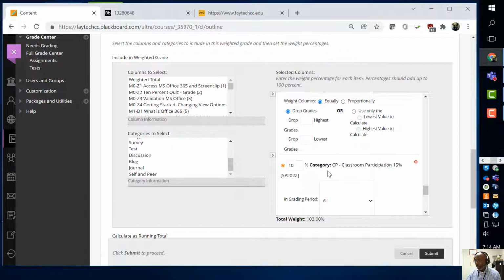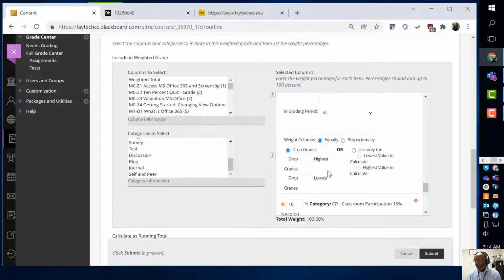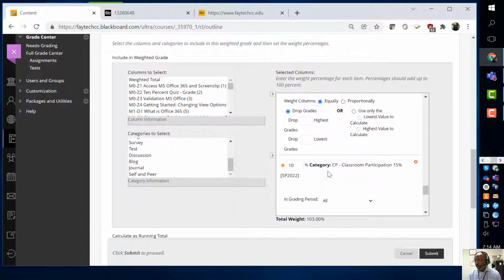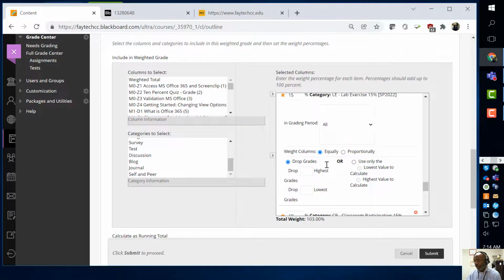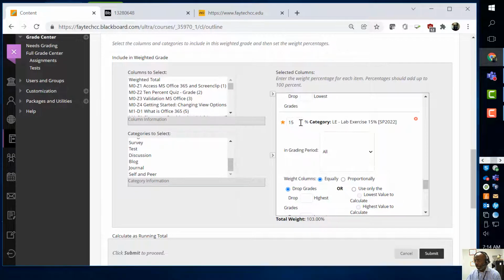Okay. And I'm going to subtract. I just went to the highest column. As long as you do it the same in all your classes. So classroom participation is now 10%. And lab exercise, I'm going to subtract 3 from that. And that should give us 100%.